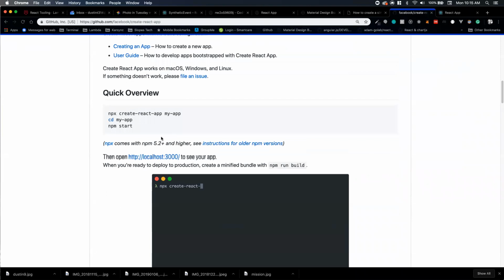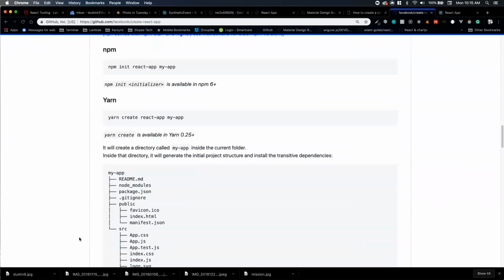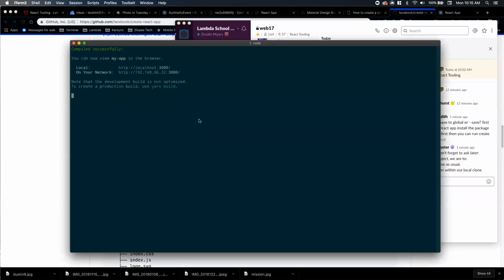Let's see. Creating an app. I thought that with Create React App 2.0, you didn't have to install Create React App on your computer. I have it just from the 1.0 version. Oh, what am I doing? CRA. Create. I don't remember the command for it.